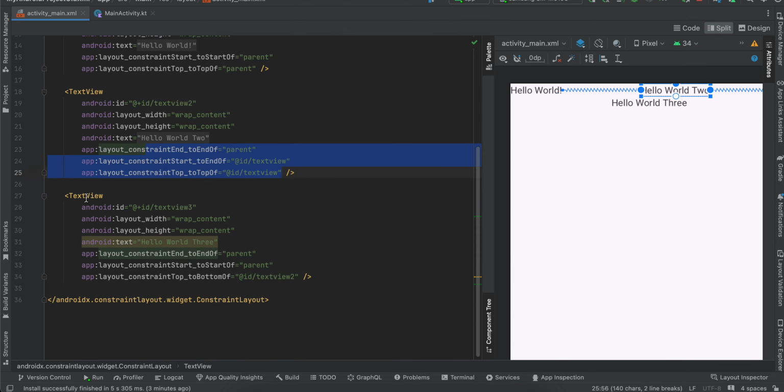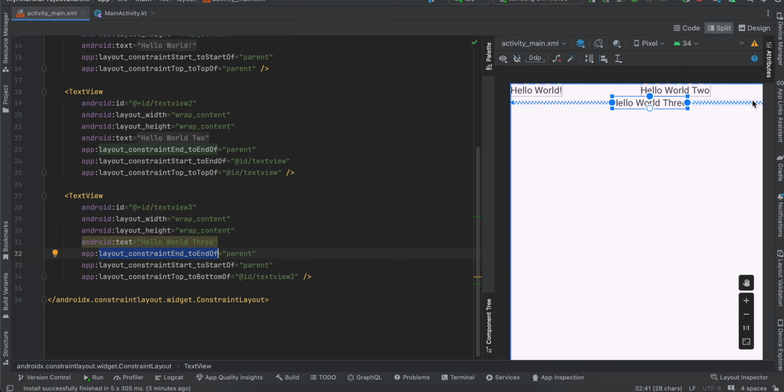Now if you see over here, I have taken another text view. The end of our third text view is assigned to the end of our parent, okay, constraint layout. Start is assigned to the start of our parent. Now the top is assigned to the bottom of second text view. If you want, you can assign it to the bottom of first text view as well. Okay, so I hope you are getting what I am trying to say.